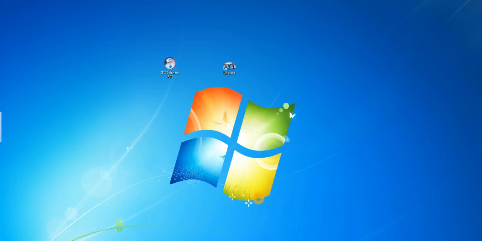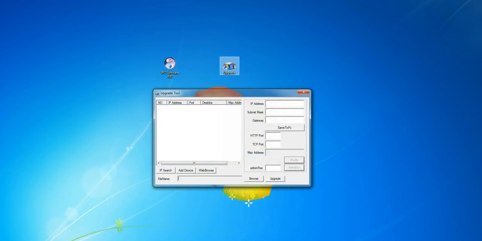We're going to be having a look at how to, out of the box, assign an IP address and go into the configuration of an IP camera. We've got two software packages that we use. The first one is this one. It's already installed. I'll just do a quick search. Press the search button on my network.